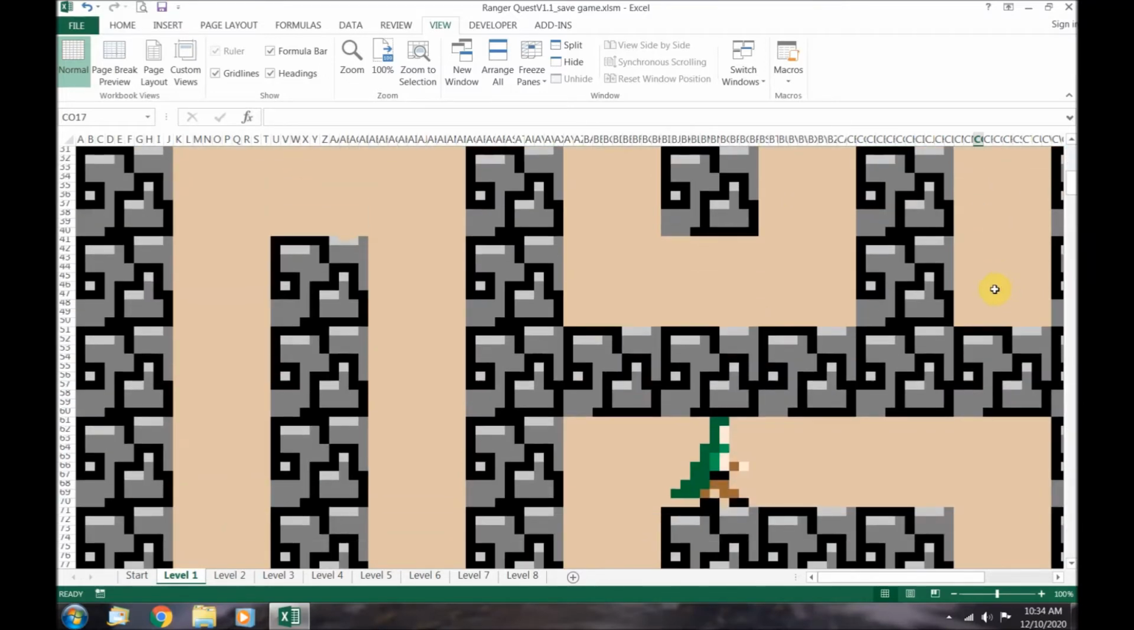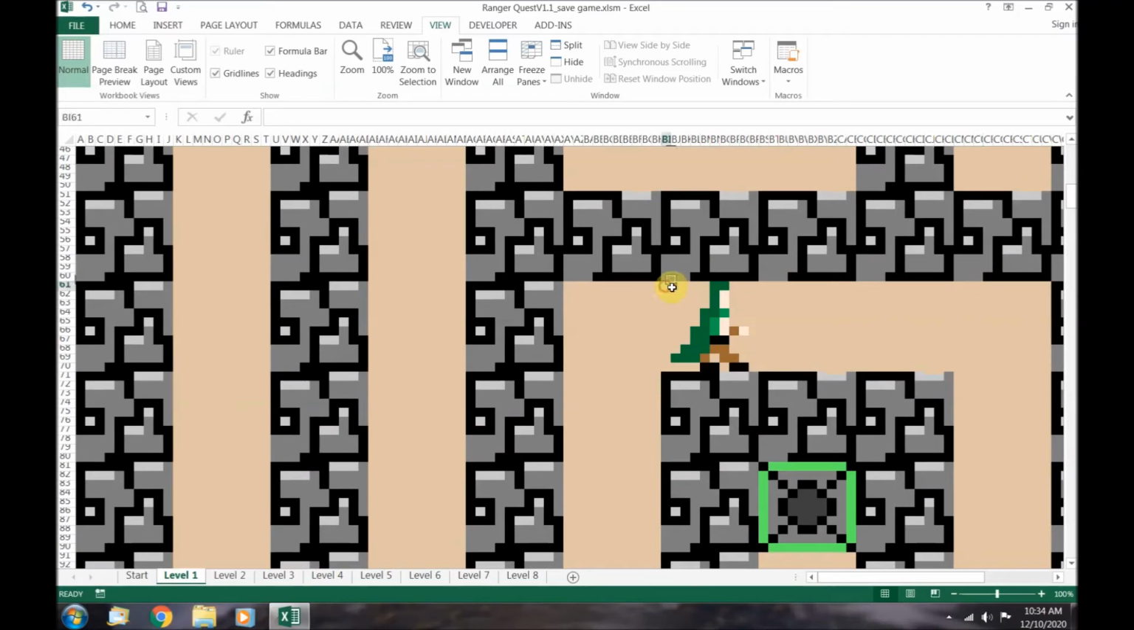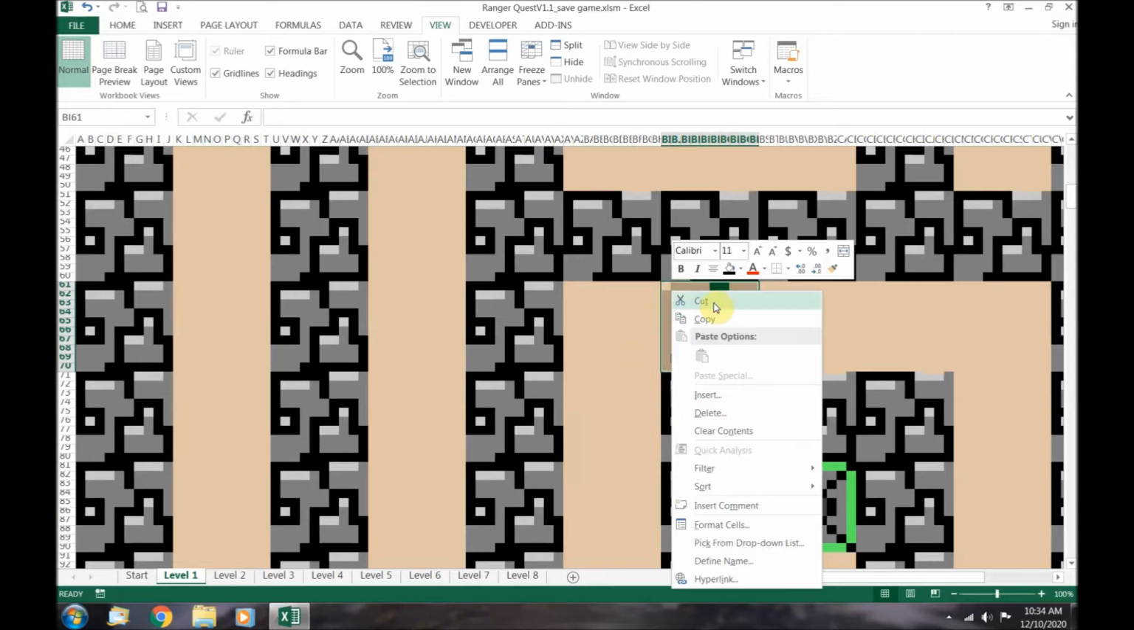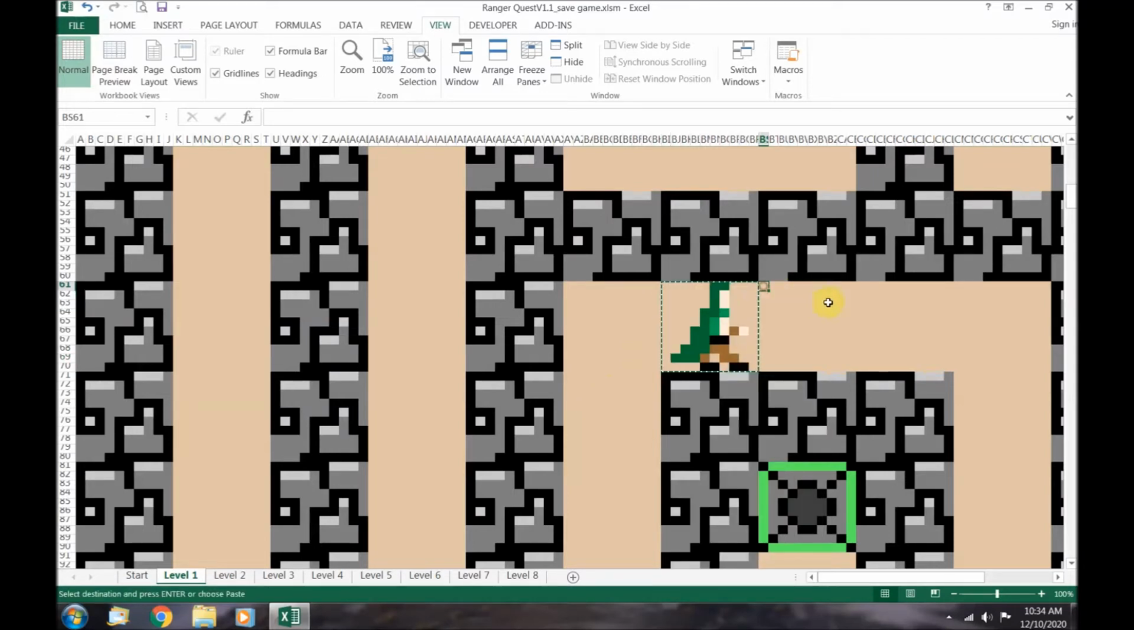Now let's pan down and take a look at the Ranger. You'll notice that the Ranger is also a 10 by 10 block element. Let's have the Ranger walk one square to the right by using a copy and paste command. That is a little embarrassing. It looks like there's two Rangers.